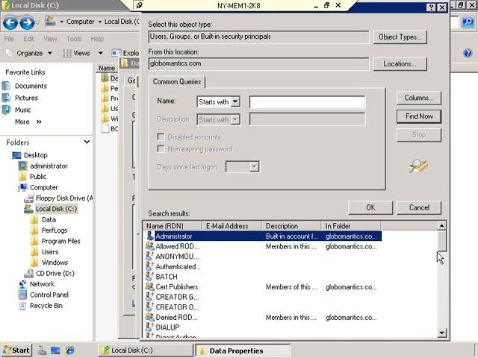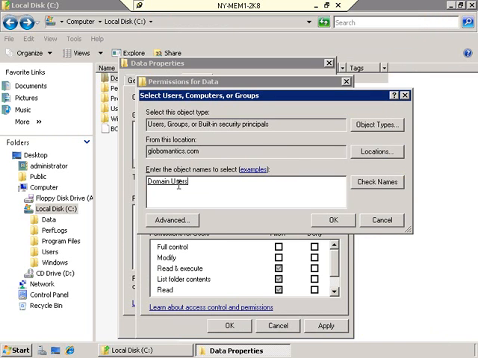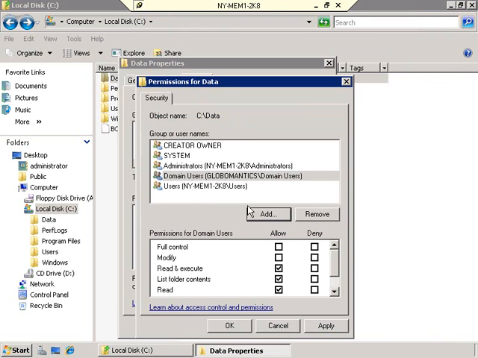Now we don't have a whole lot of users and groups in this particular domain. We haven't added any. So for right now, let's go ahead and use some of the default ones. So as a for instance, we'll just go ahead and take our domain users. I'm going to double click on it. You'll notice domain users gets entered into the box, and click OK. And domain users has now been added to this box.